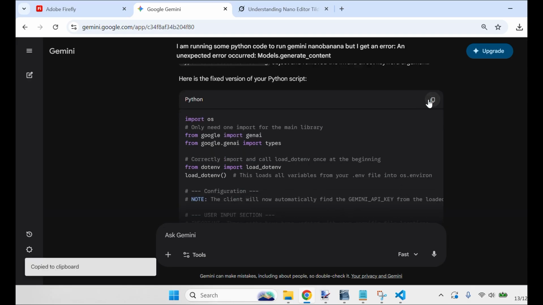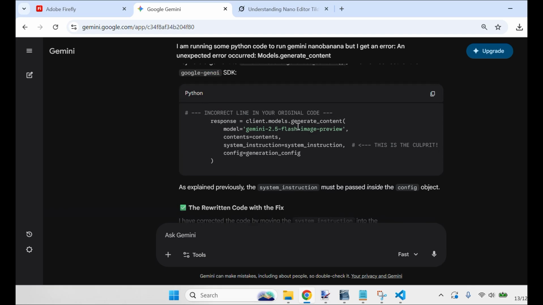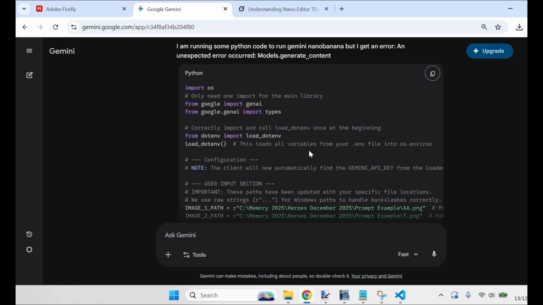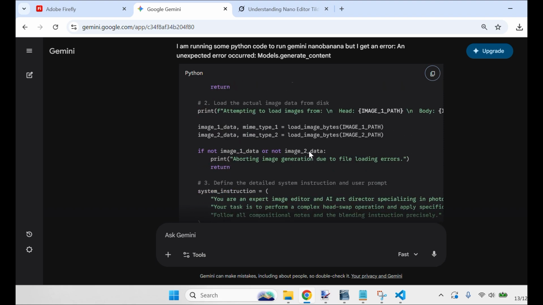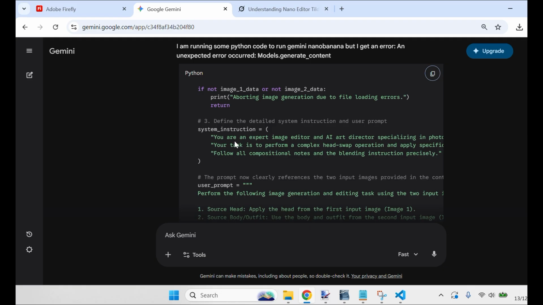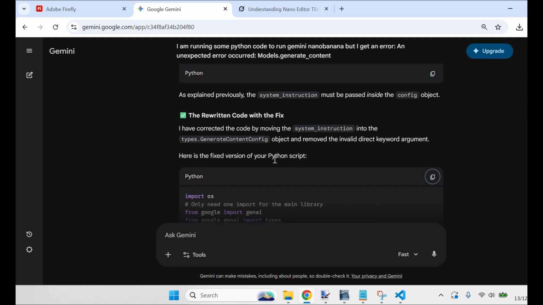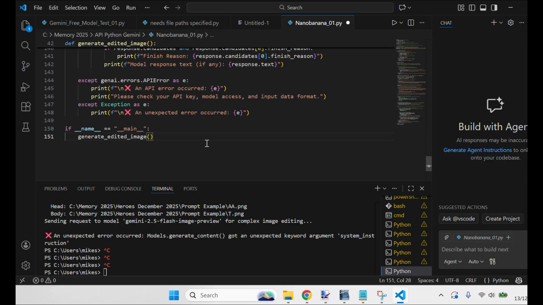So let's copy all of this. System instruction equals blah, blah, blah. Well, look, if they're saying that's a fix, let's copy it. Let's overwrite everything that's here, save it, and I'm just going to click run.